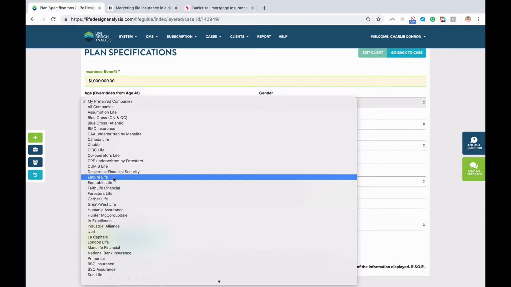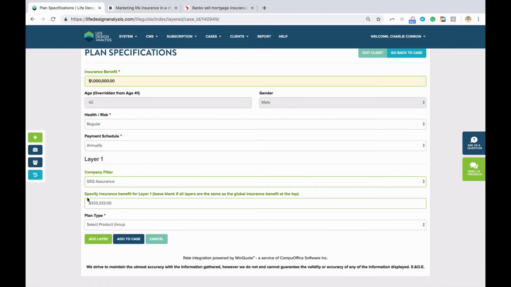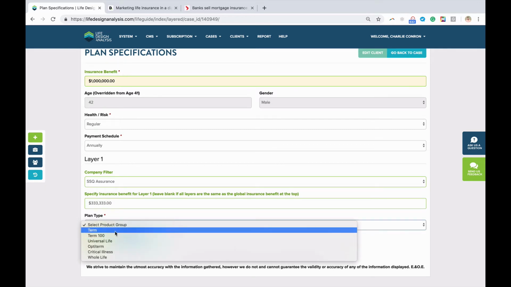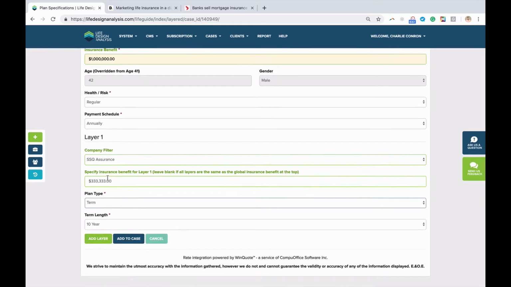And again, I saw SSQ was in there, so I'm going to pick SSQ, and I'm going to say my first layer is $333,333. The reason I do that is, as I add 3 different layers like I'm going to do, it's going to add up to very close to $1 million. You could put 99 cents if you wanted to get very close. I'm going to select my product group, so you can see your layers don't necessarily have to be term only. My example is going to be term because I'm trying to keep costs low. But remember, a client with some permanent need could also leverage this strategy and have a term rider added on there. I'm going to say term, and I'm going to say 10. And that's perfect for my first layer.